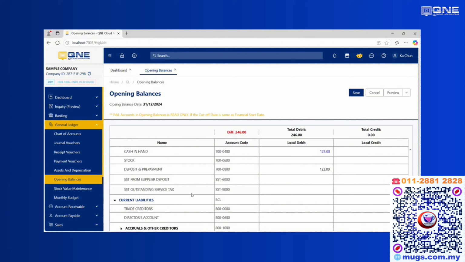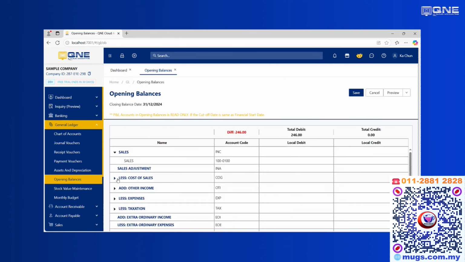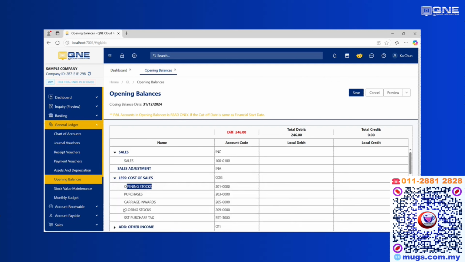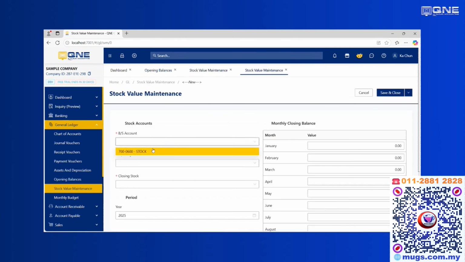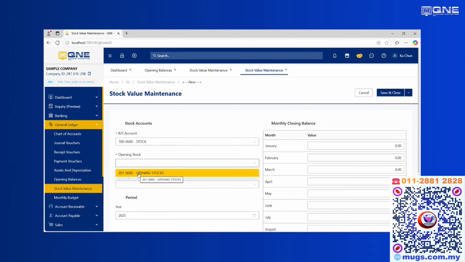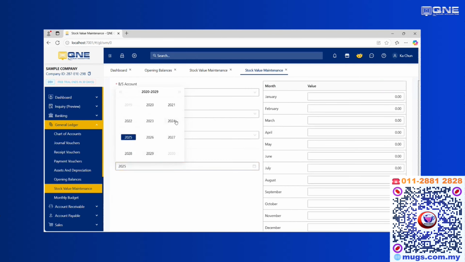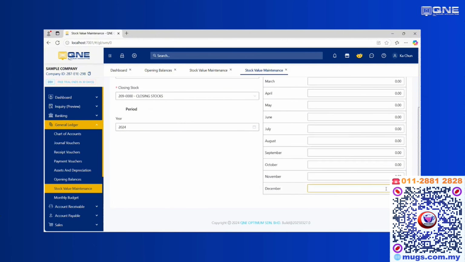Besides that, there are also columns you are not able to update: stock for your balance sheet, and also the cost of goods sold opening stock and closing stock. This stock value actually comes from the stock value maintenance. In order to update the stock balance, you need to go back to the stock value maintenance here, and add your balance sheet stock account, your opening stock, and your closing stock. After you're done, you update the figure, let's say 1000.